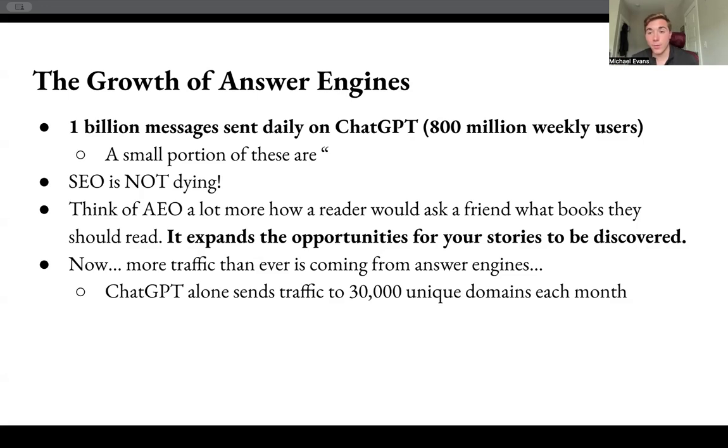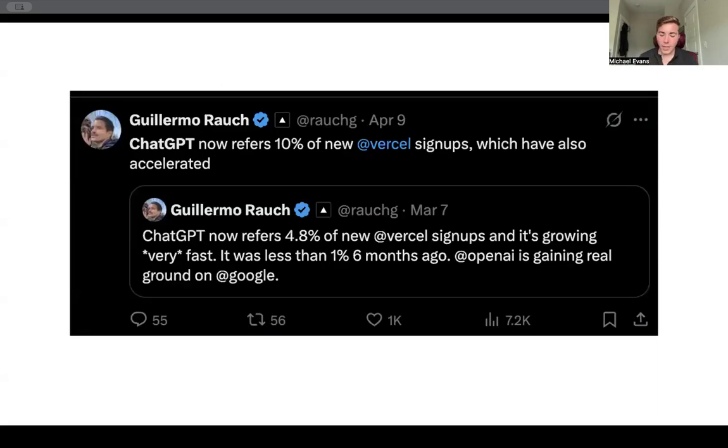And ChatGPT alone is sending traffic to 30,000 unique domains each month, which is really, really interesting. So let's see some of the impact here. Vercel is basically an app that makes it easy to build web apps. So it's for developers. You can imagine a lot more software developers are more technology open. They're going to be using ChatGPT a lot more than the average population.